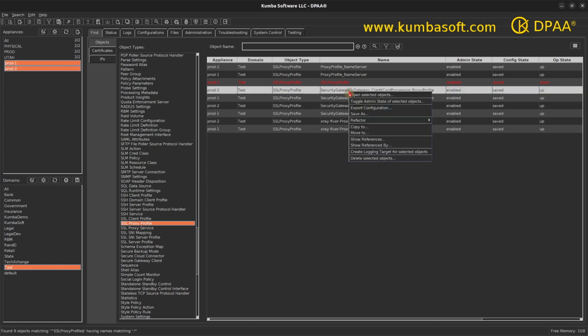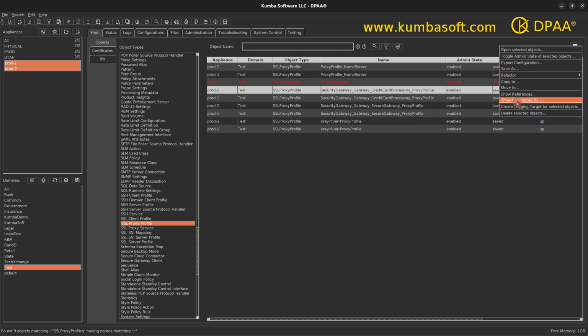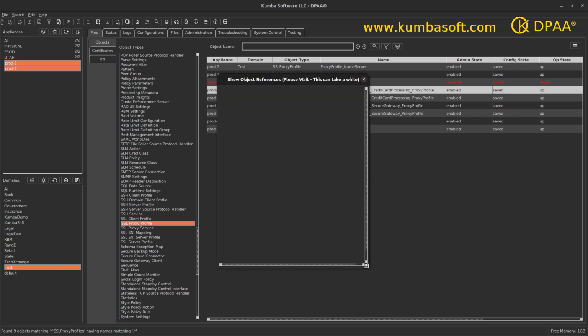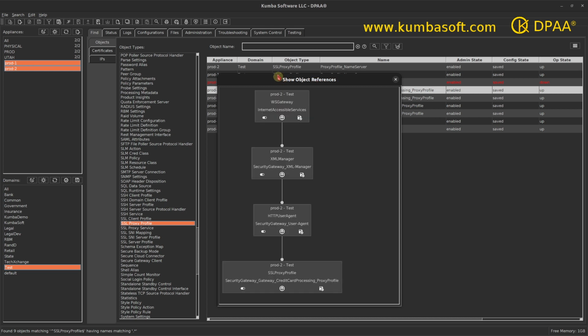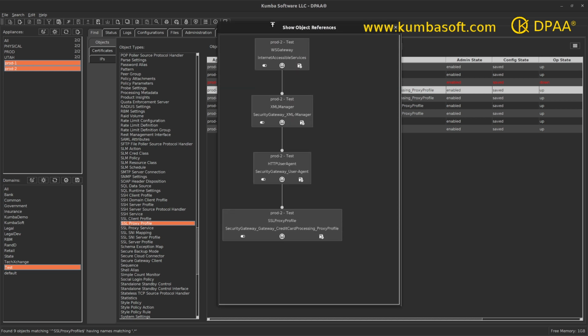And the first thing I want to be able to show you is what is referencing this proxy profile. So I'm going to right mouse click, or I can use the hamburger menu, and I can select Show Referenced By. So what this is going to do is pull up a window to show what is referencing that proxy profile within the one appliance I selected. In this case, the proxy profile is being referenced by an HTTP user agent called Security Gateway User Agent. This is important. Keep this in your mind. This is going to come up later in the video.